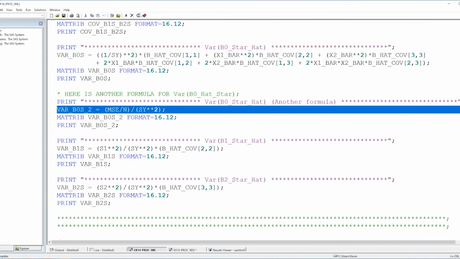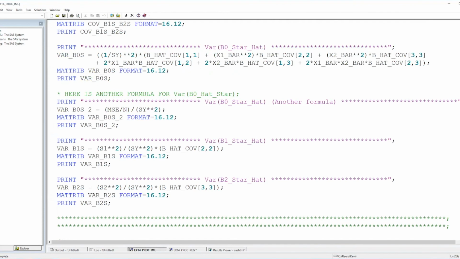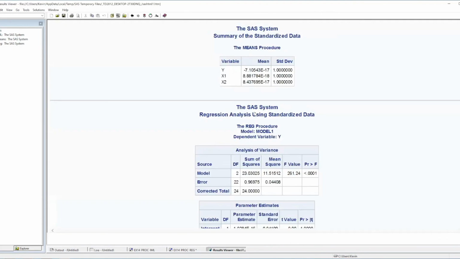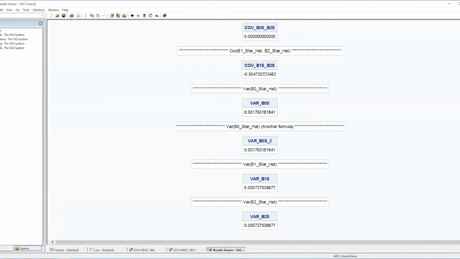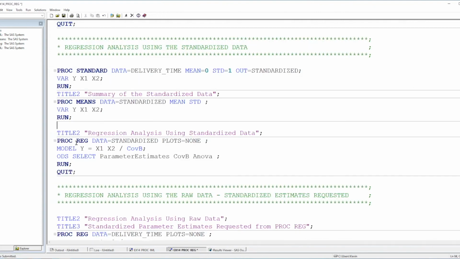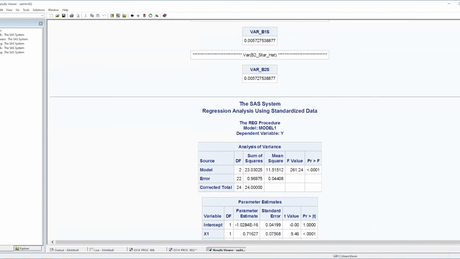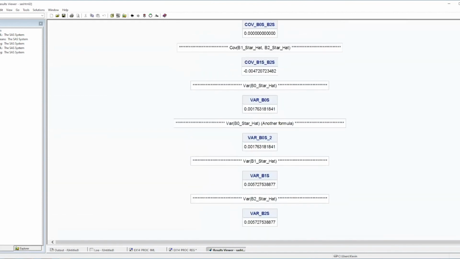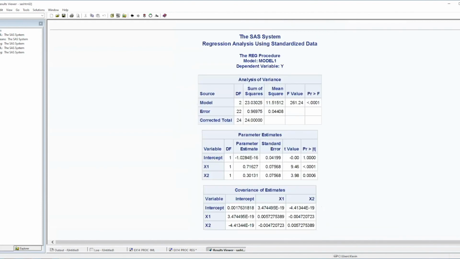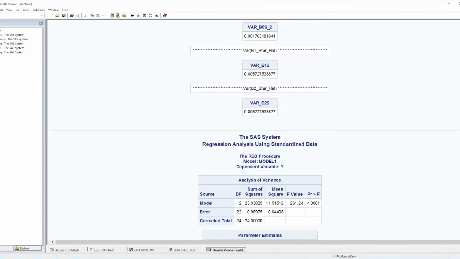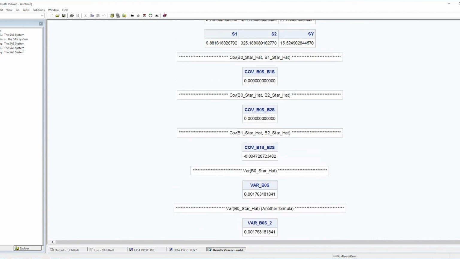What we could do is run PROC IML again, get those values, and then, since I've already standardized, I'm going to run this PROC REG again. Okay, so now we have the output for both PROC IML and PROC REG. And we could very easily compare these values to the values that we get up here.